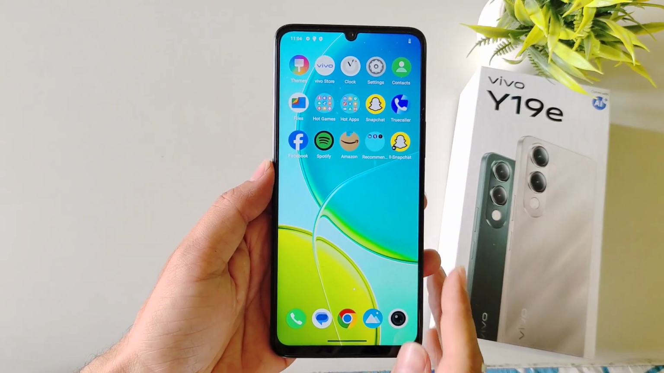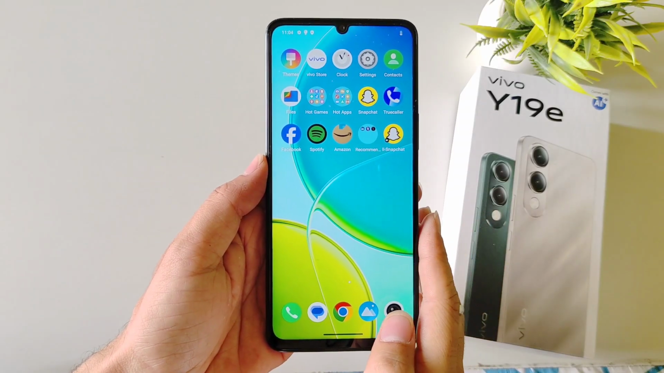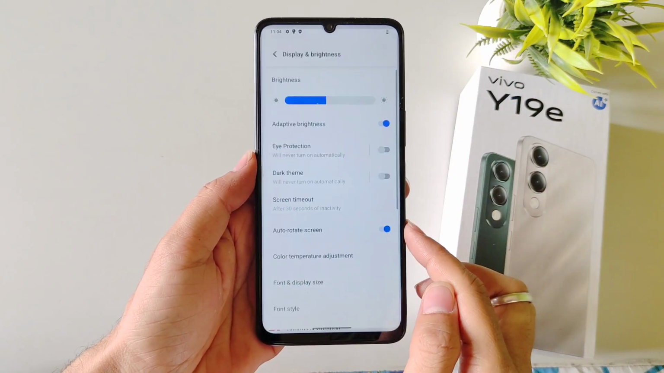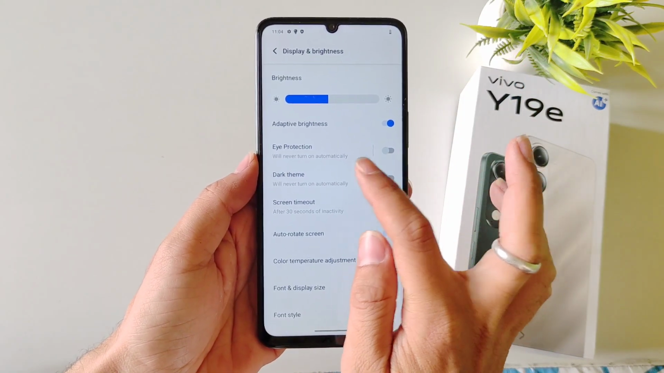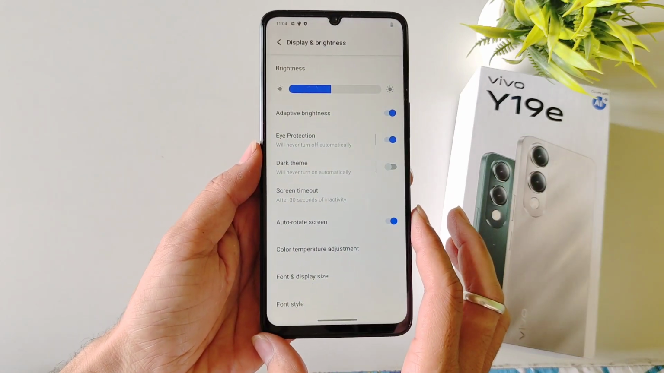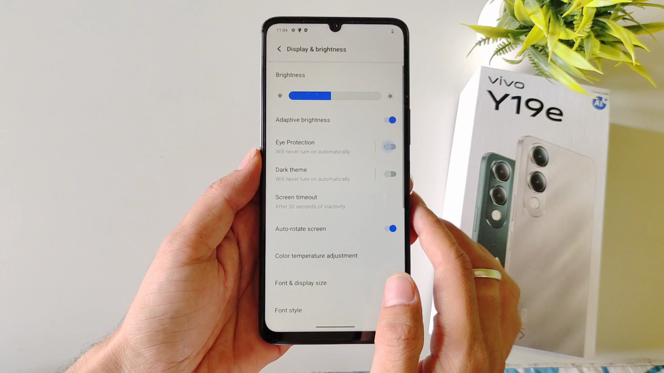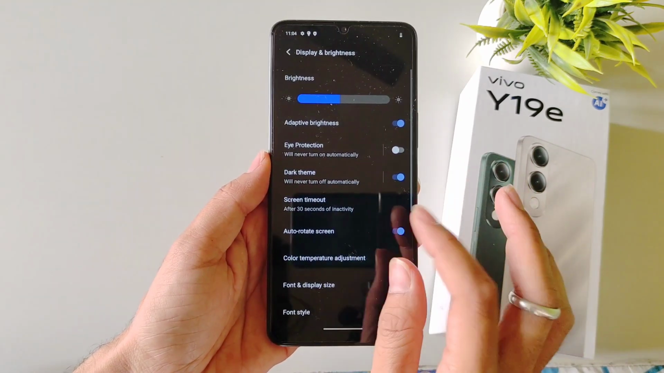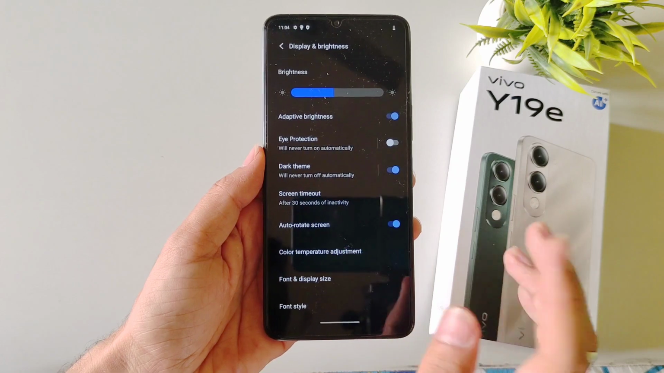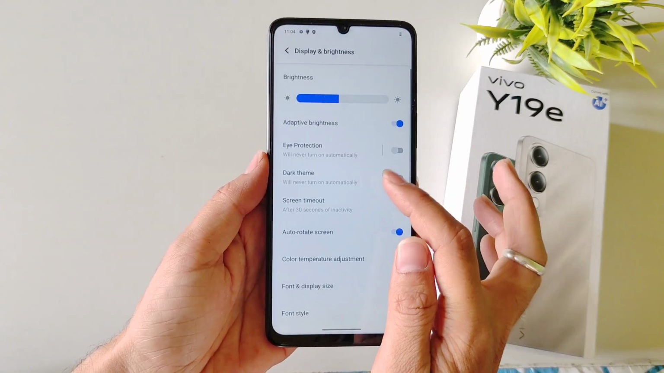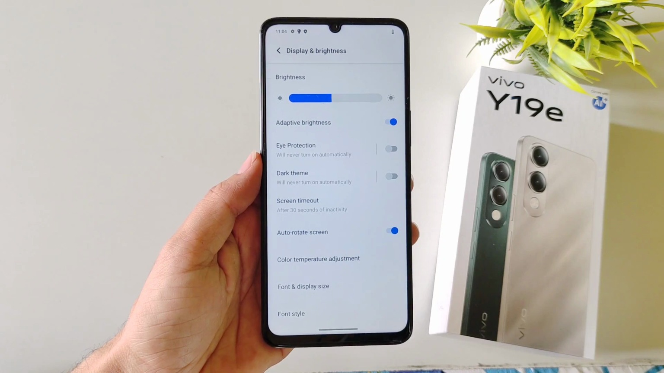If you use your phone at night a lot, then you can use the next 2 features to protect your eyes. Open your settings, select display and brightness. The first feature is eye protection. If you enable this, then it will warm the color of your screen little bit. This will decrease the pressure on your eyes. The second one is dark theme. If you enable this, then it will turn all the whites that you have on your screen into black. This will also decrease the pressure on your eyes. So you can use these 2 features if you use your phone at night a lot.